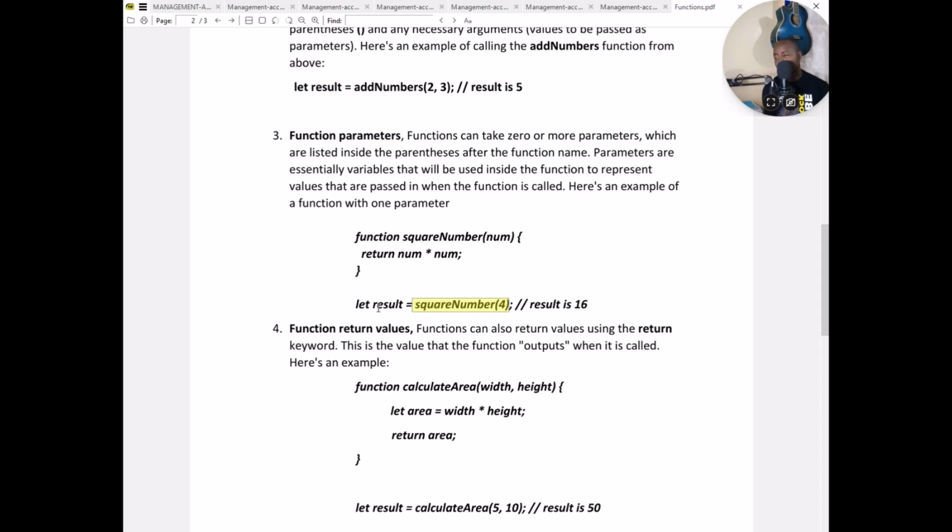This line here is used to call the function square number. The function square number is being called here. 4 is passed to the function as the parameter, so this 4 is what the function is going to multiply by itself to get you a square number, which is 16. So that's how this function works.